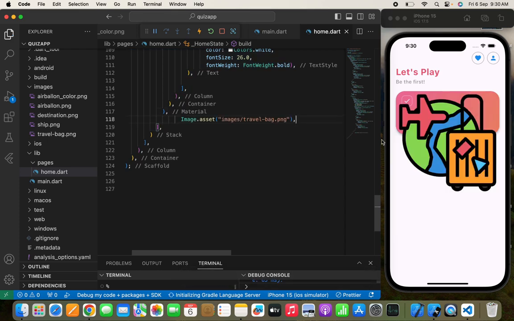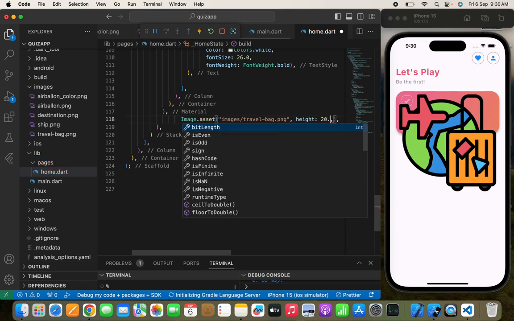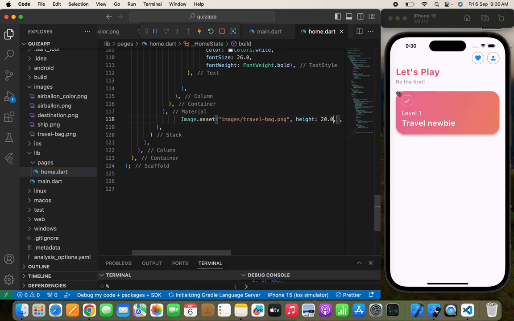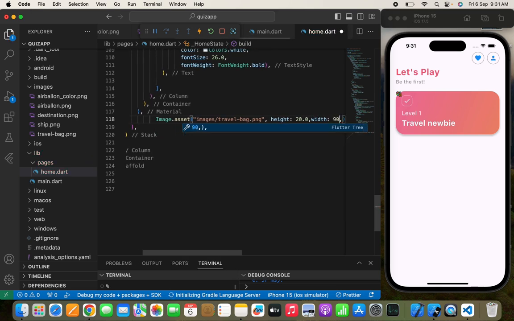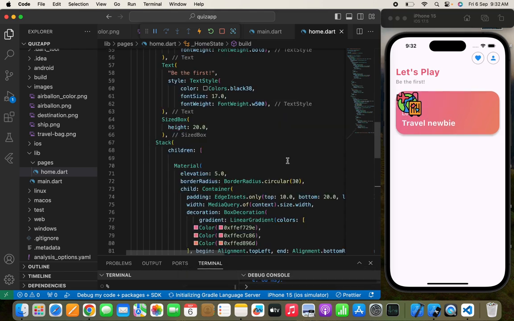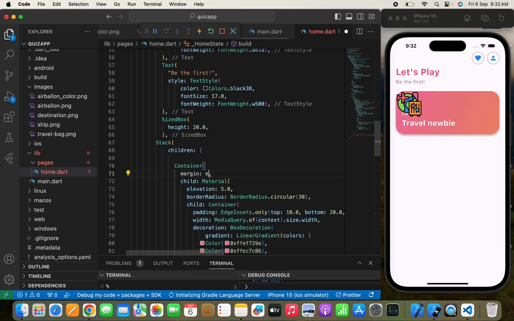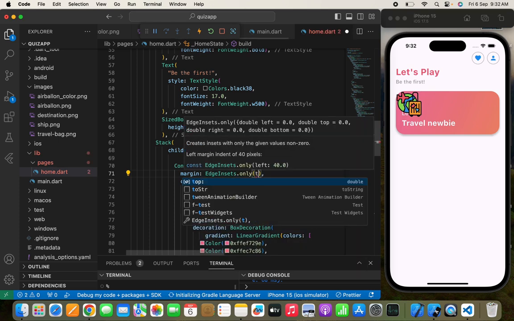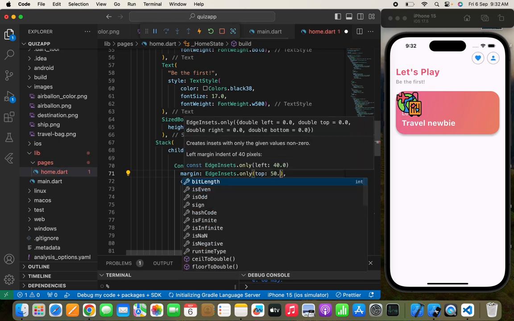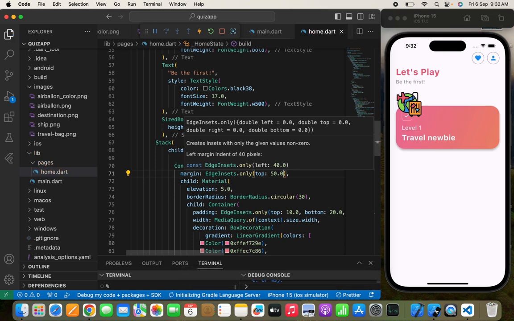So here it is. Yeah, so we can decrease the image size to 20.0, or wait a second, 20 will be very small, maybe 90, and 90. Now here I want to move this image over here, not inside the container, so I need to wrap a Material widget with a Container, and we need to pass a margin which will be EdgeInsets.only from the top, which will be 50, sorry, 0. Yeah, so here it is.